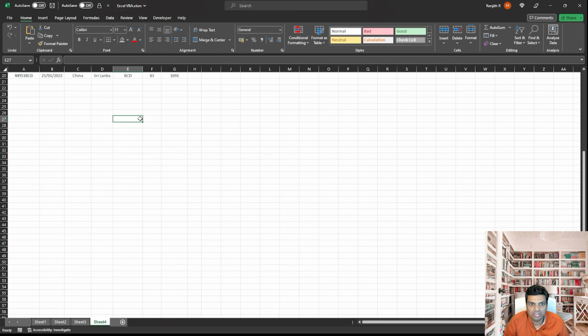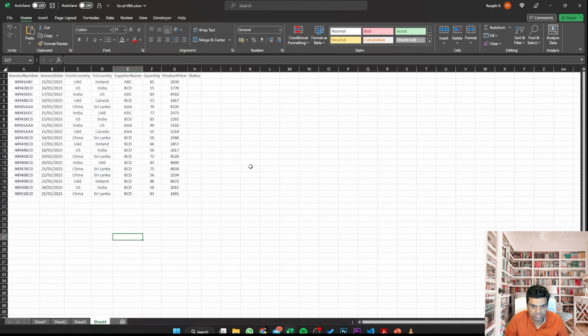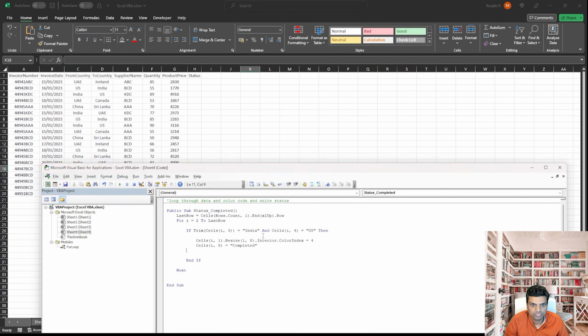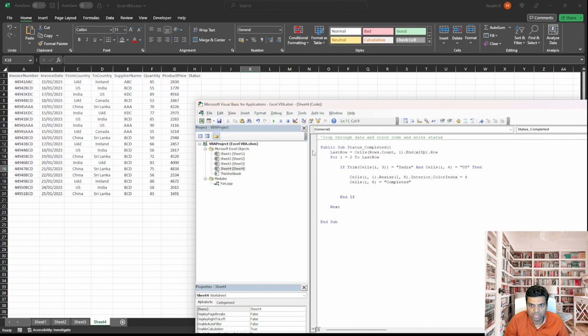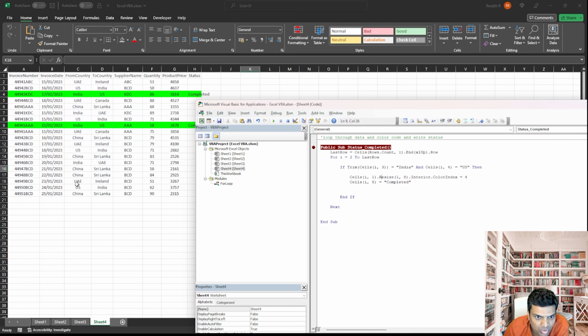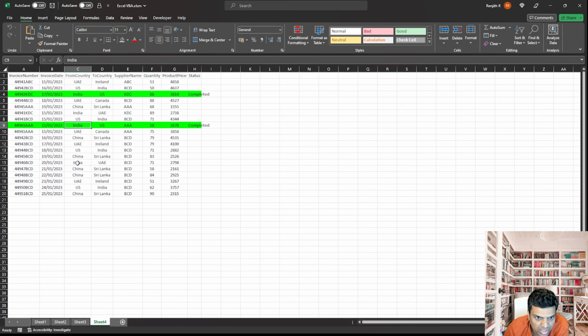Now let's try to run this whole code and see if it is working. I'm running this. I just wanted to show you that. Okay, great. See? So whichever is matching, it's color coding it. So now I don't think we have any more India and China combination, India and US combination. We don't have anything else.